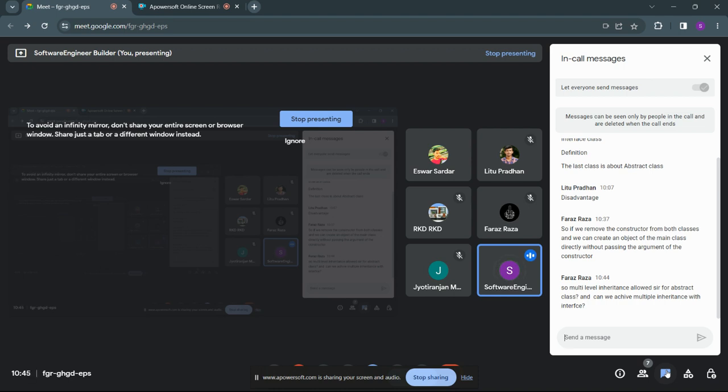So multi-level inheritance is allowed for abstract class, and we can achieve multiple inheritance with interface. Yes sir. Multi-level inheritance we can achieve with abstract class, but multiple inheritance we cannot achieve with abstract class. But in case of interface, both are achievable. Multi-level is also achievable and multiple is also achievable in case of interface.